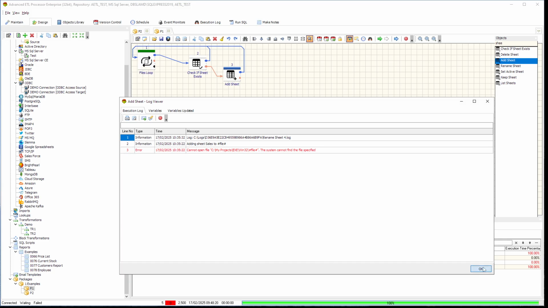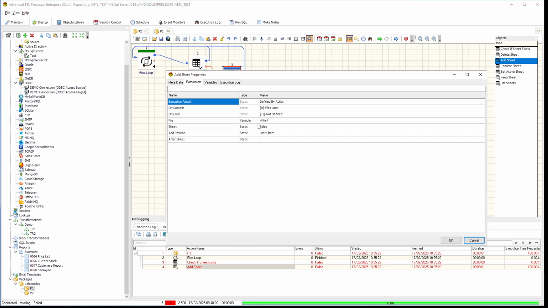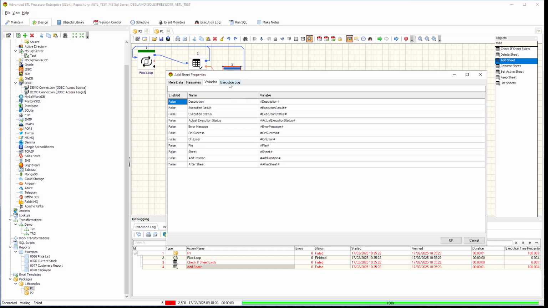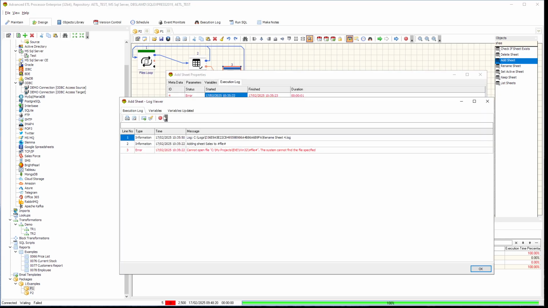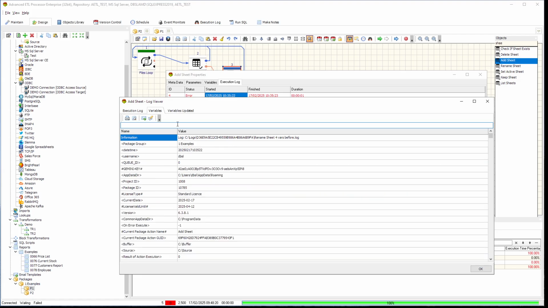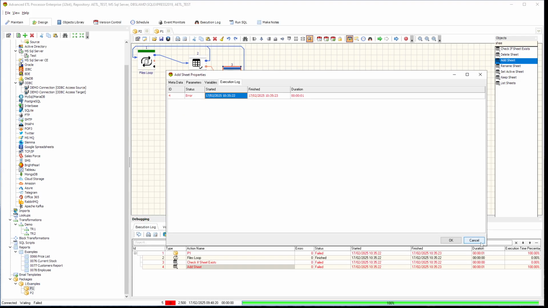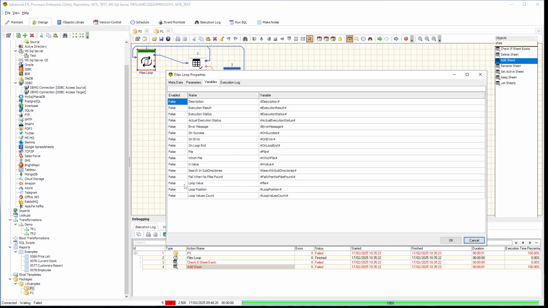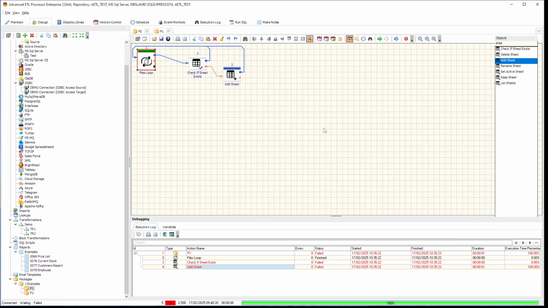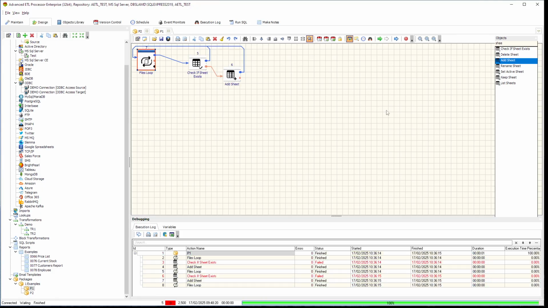Okay, so what we need to do, variable, execution work. Yeah, we need to enable it. Very easy mistake to make. Let's try again. Okay, looks like it is working.